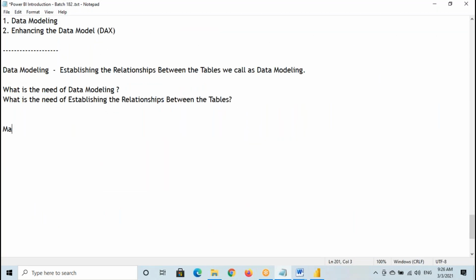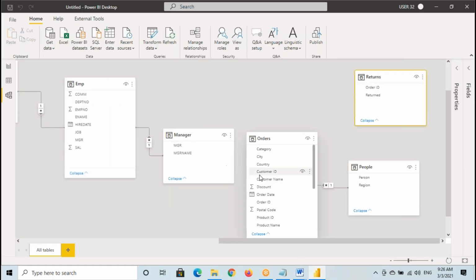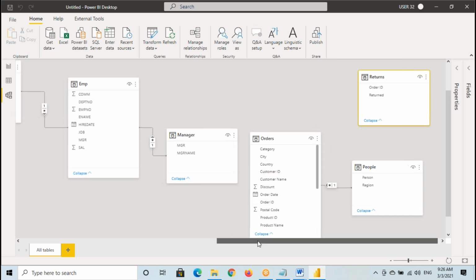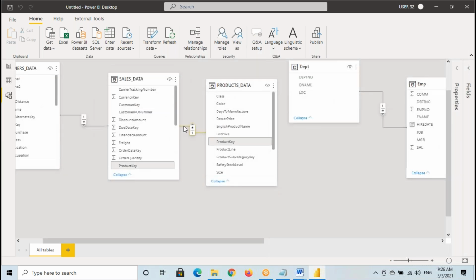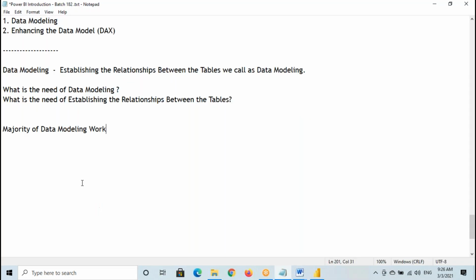Let me write one more point here: the majority of data modeling work. In the older days, once you loaded the tables, everything a developer needed to do. There was not this much intelligence to get these relationships. But these days, the tools have a lot of intelligence, and the majority of the data modeling work will be done by Power Pivot itself. How is it doing that? We'll try to understand how.